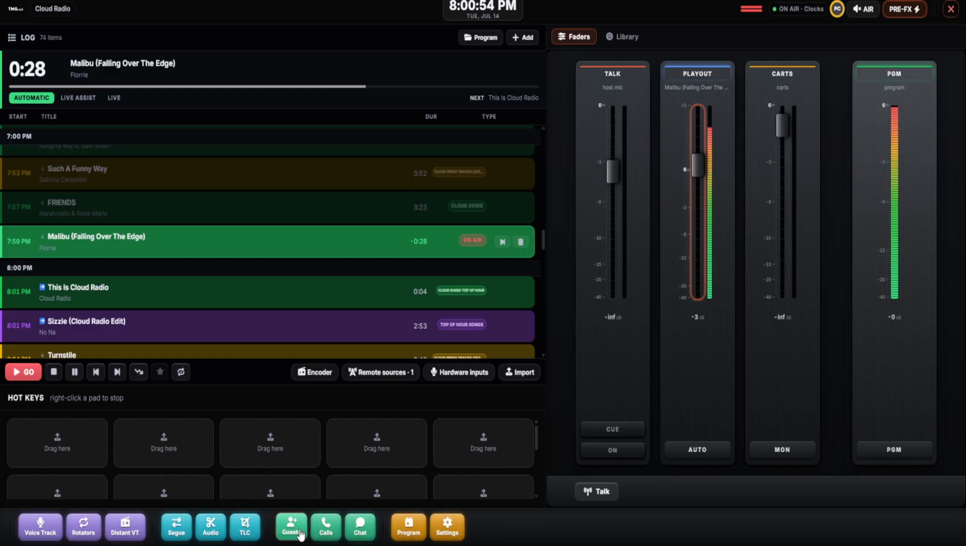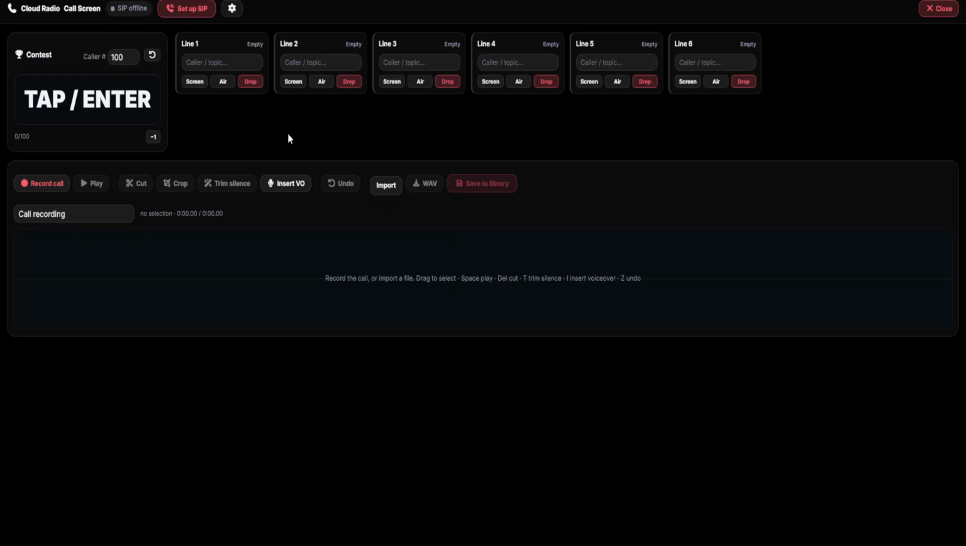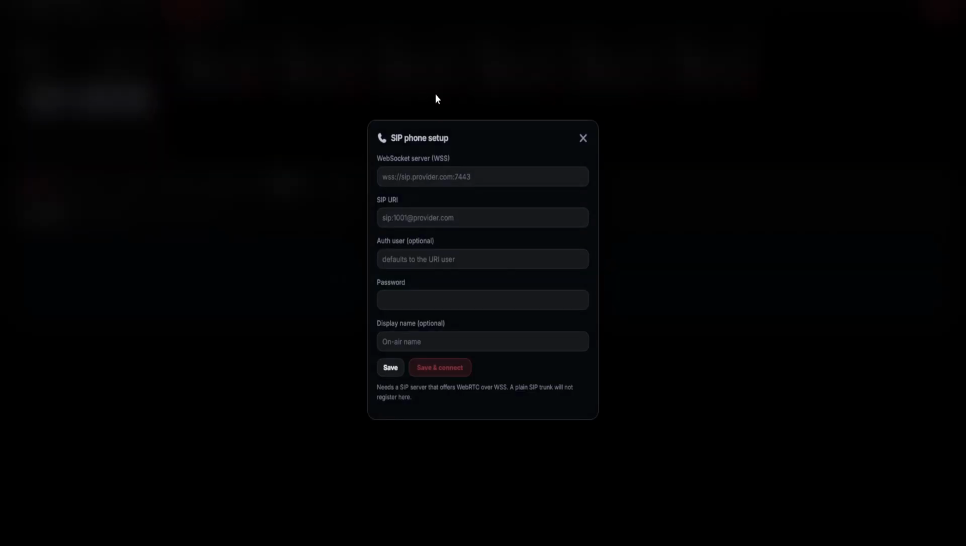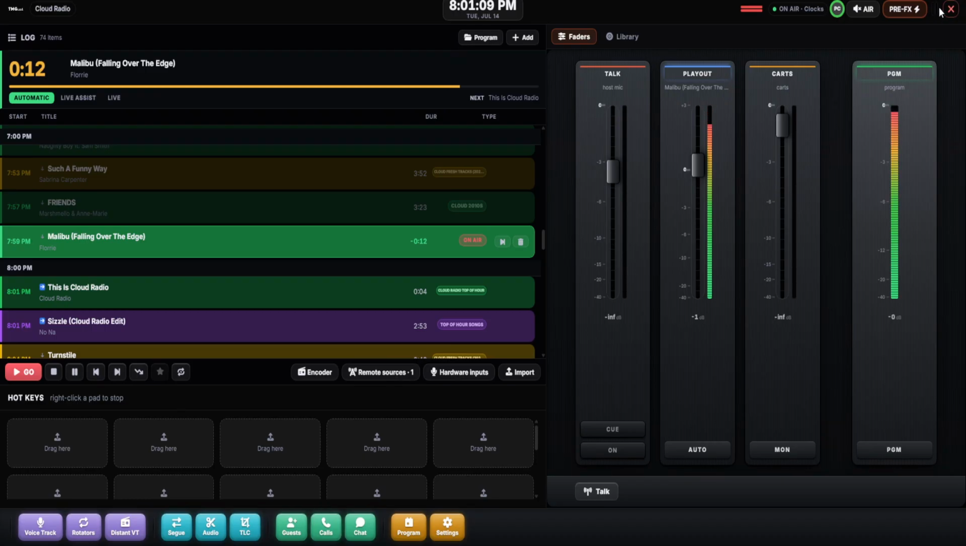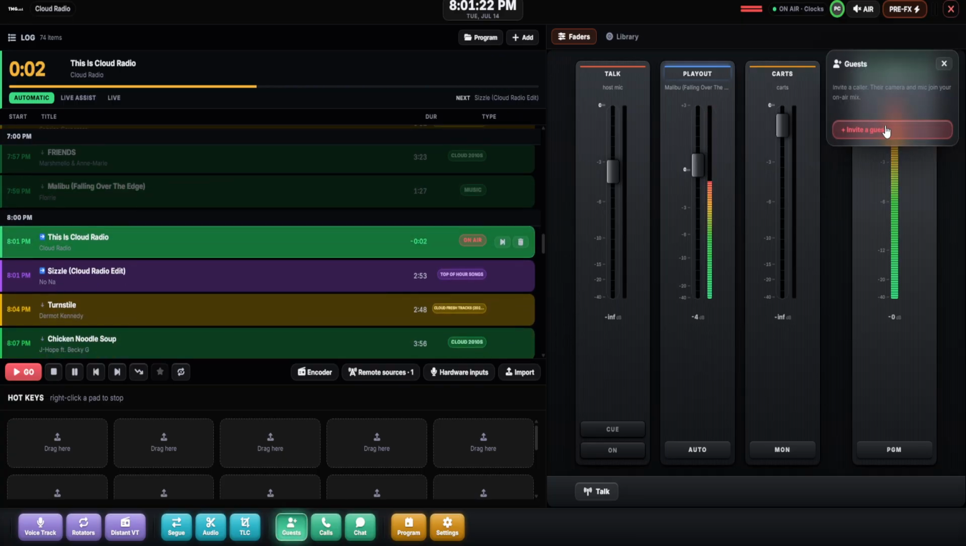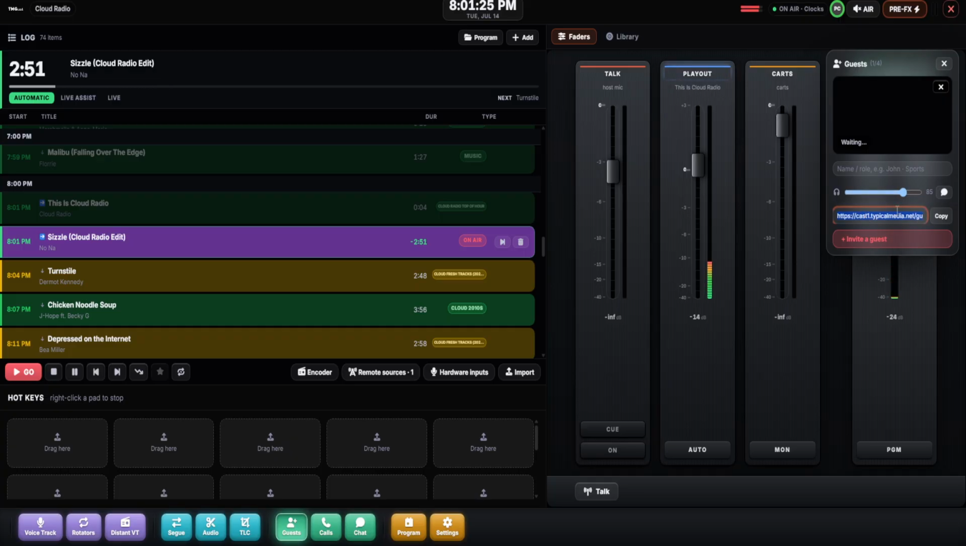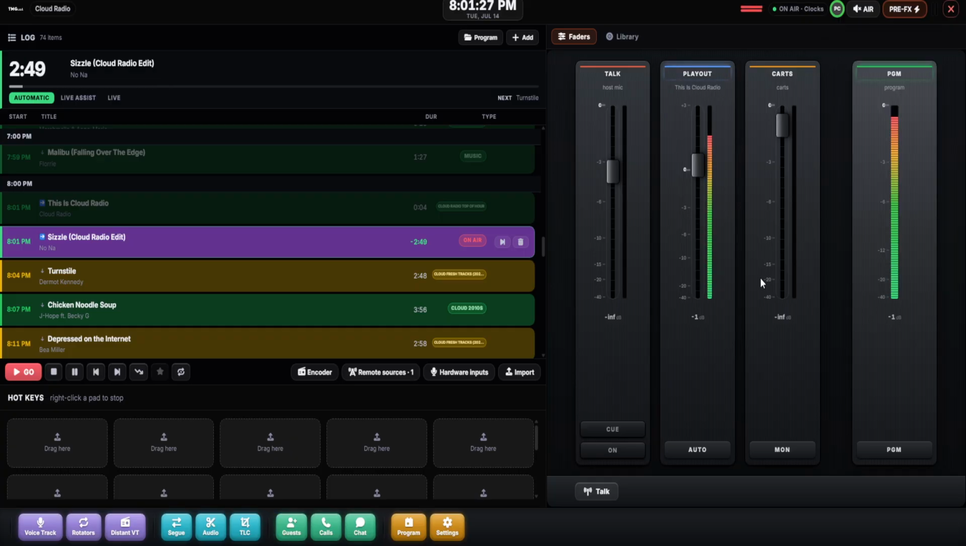And then under calls, you can actually hook up your phone system, which right now is a SIP phone, a PBX phone, and you can take calls live on air. Although I recommend you to not take it live on air in case they swear. That's why we have it to where it pre-records the call, and you edit it down. Anyway, you can also invite guests as well. So here, invite a guest, copy the link, and they're going to show up here with the webcam, and you will be live with them.